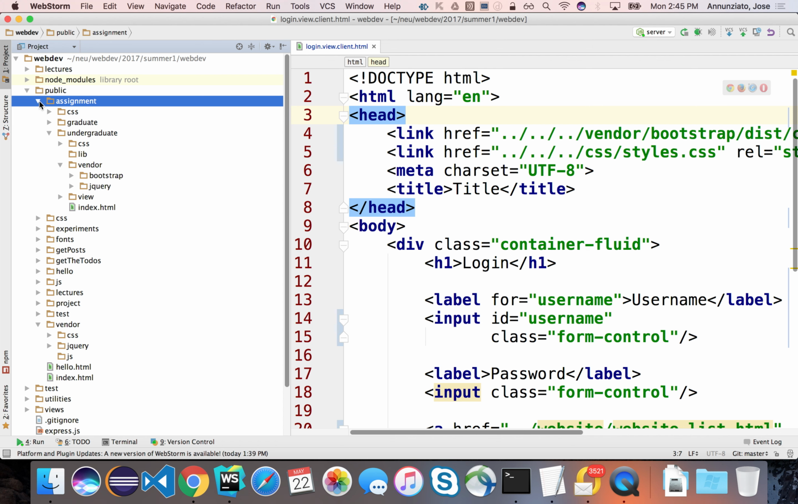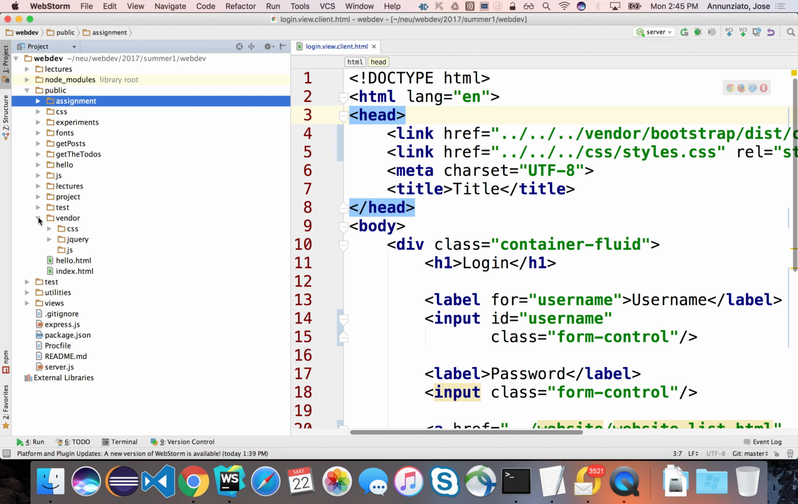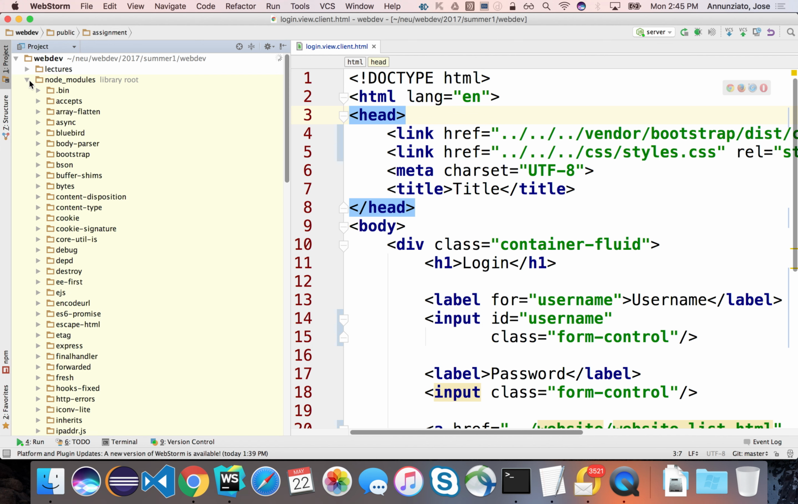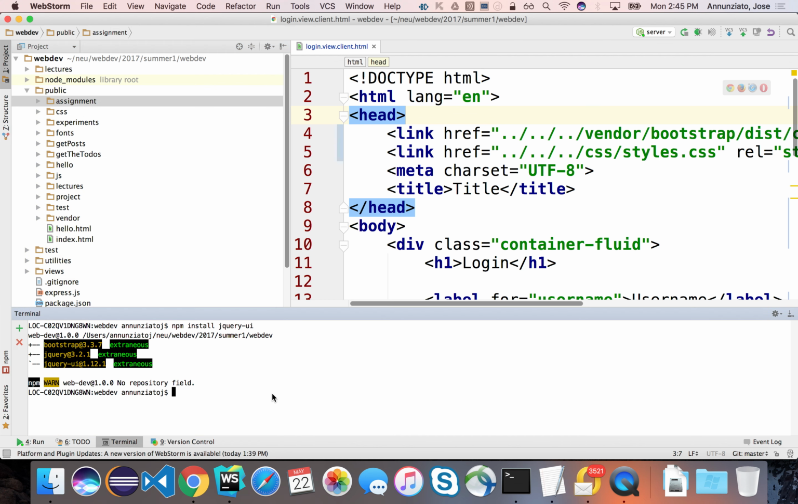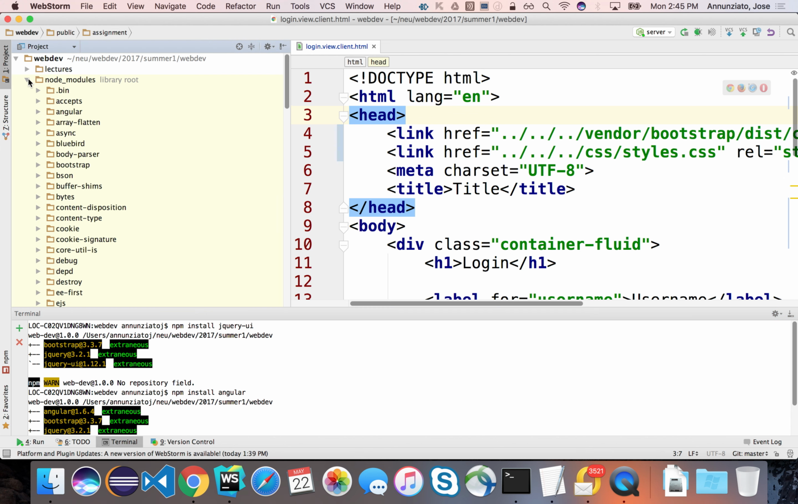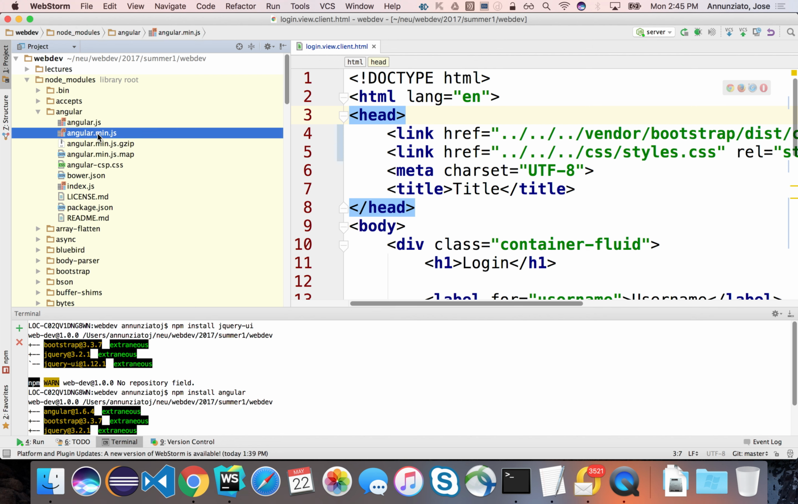We didn't. Okay, so let's install the Angular framework. Did we install it here? Angular. It doesn't look like we installed it. Okay, so we can go to the terminal and say npm install Angular. Right. Let's see if we installed it here. Angular. There it is, Angular min. So let's grab that. That's really all we need.